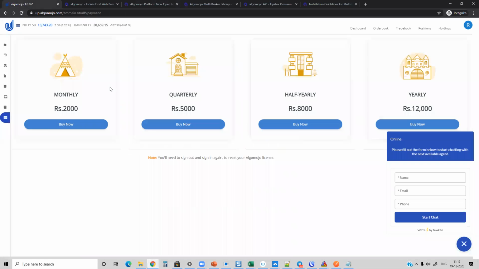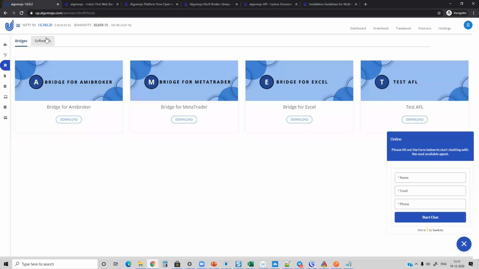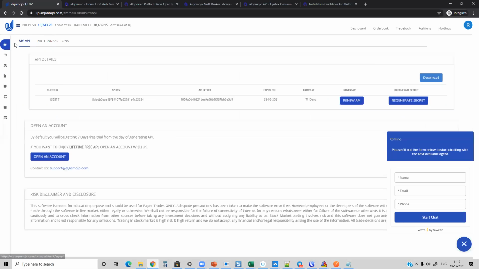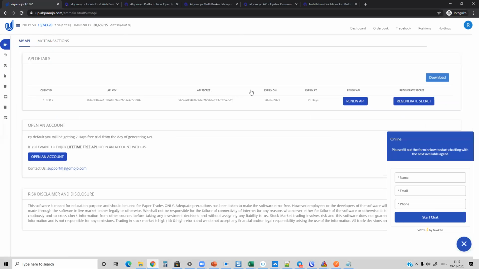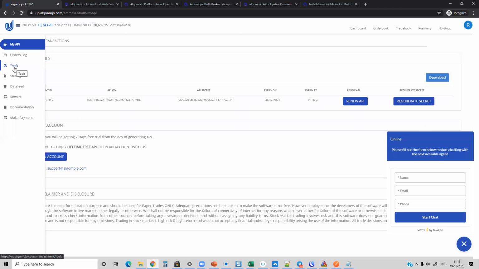Yeah, so you go to the Algomojo platform, and you can get it from the tool section. From the tool section, you'll be able to download those bridges, or you can also download those softwares. If you want Amibroker or any other platform, you can download it from here, or from the Algomojo blog, or from the tool section. Generally, it will be available in the tool section.